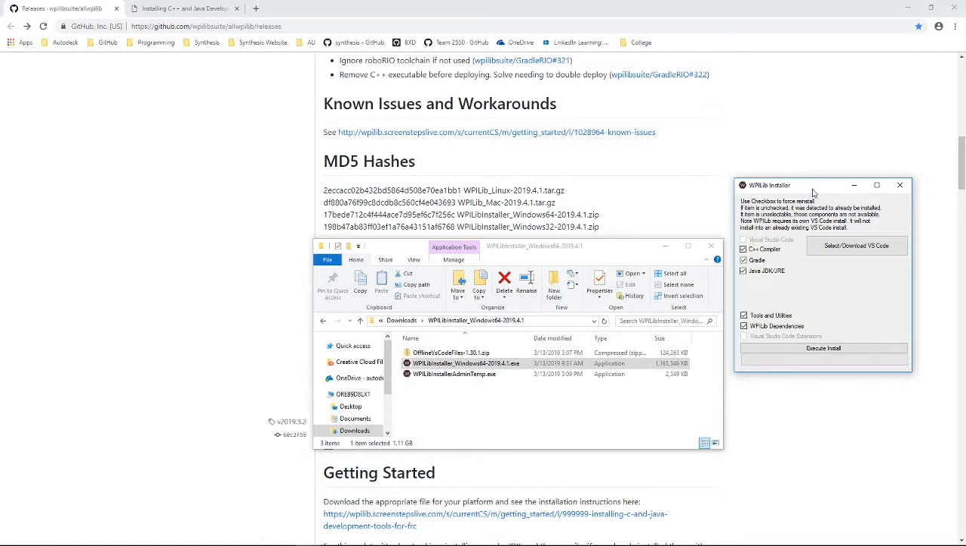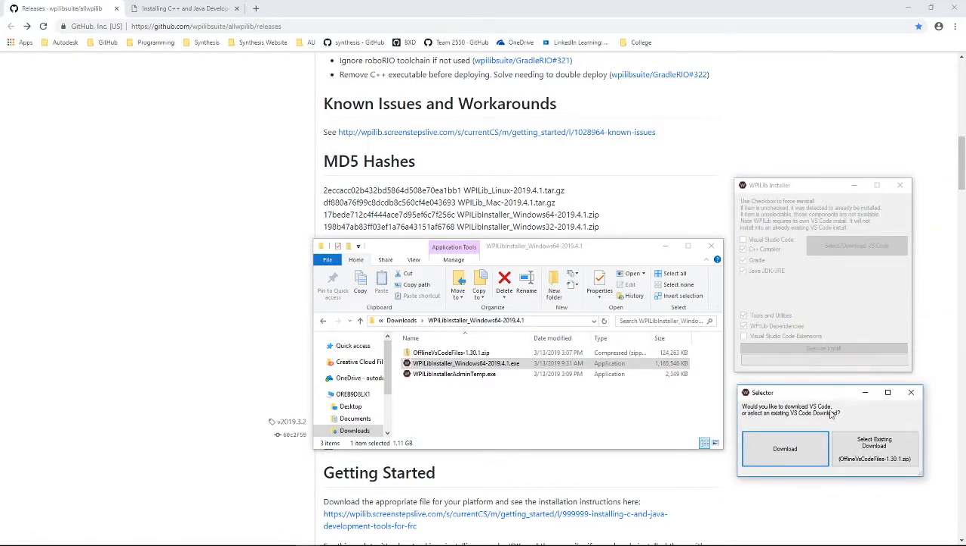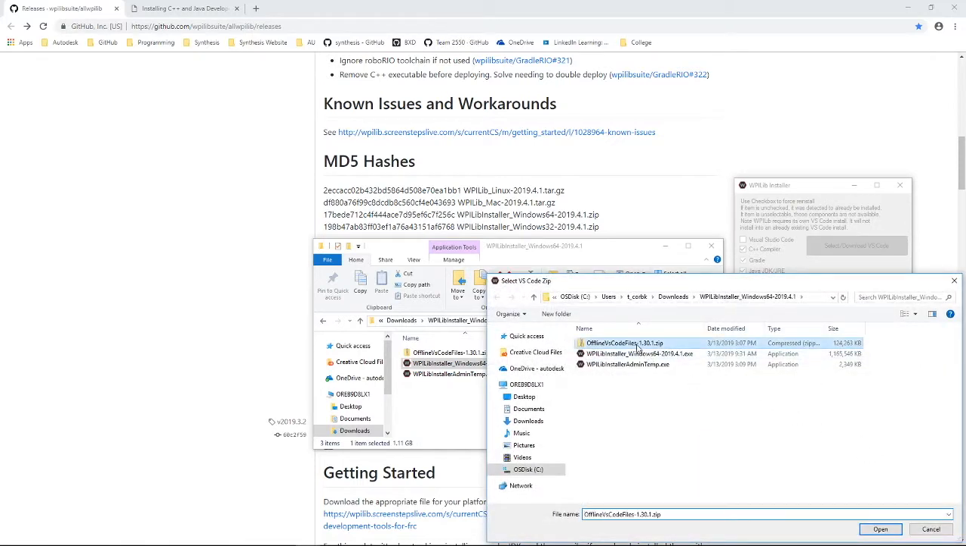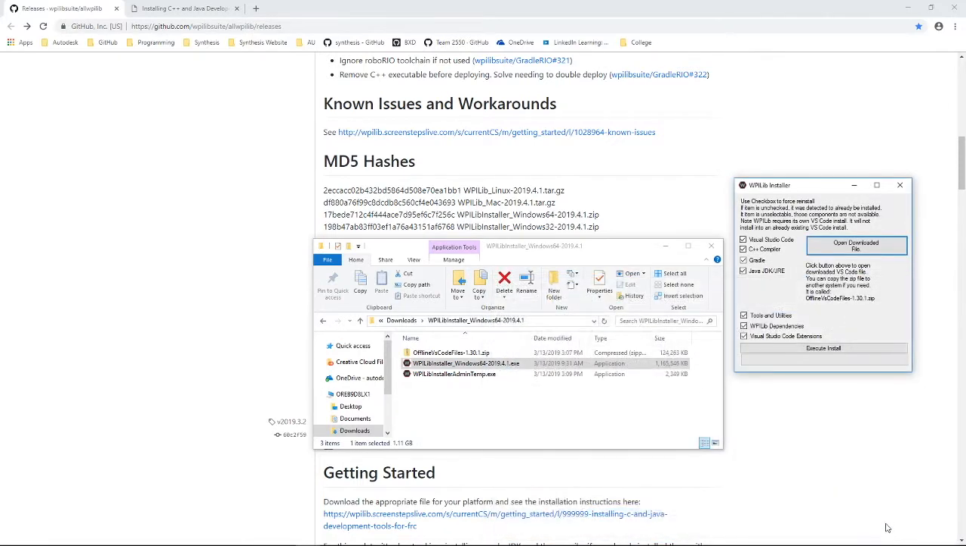On this screen, select all of the tools you want to install, as well as whether to download the Visual Studio Code installer or to use an existing installer. If you've not already installed Visual Studio Code, you will first need to complete that. Otherwise, you can click on the Select Download Visual Studio Code and select the correct directory to proceed with the Visual Studio Code installation that you have previously downloaded. Finally, be sure to mark the checkbox for the Visual Studio Code extensions. When completed with your setup, you can then click Execute Install.